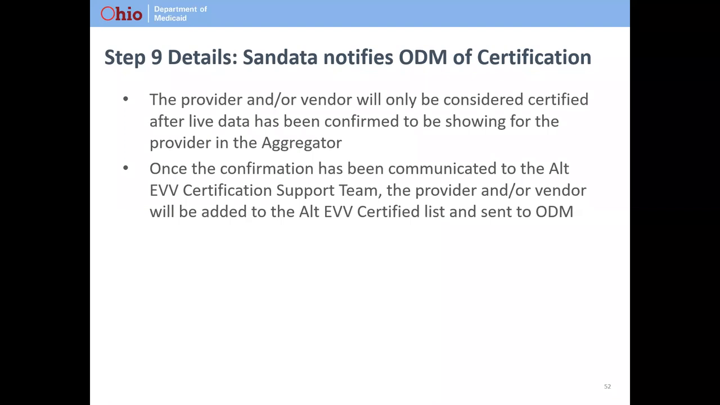So the provider and/or vendor will only be considered certified after live data has been confirmed, and once that confirmation has been communicated to the alternate EVV certification support team.